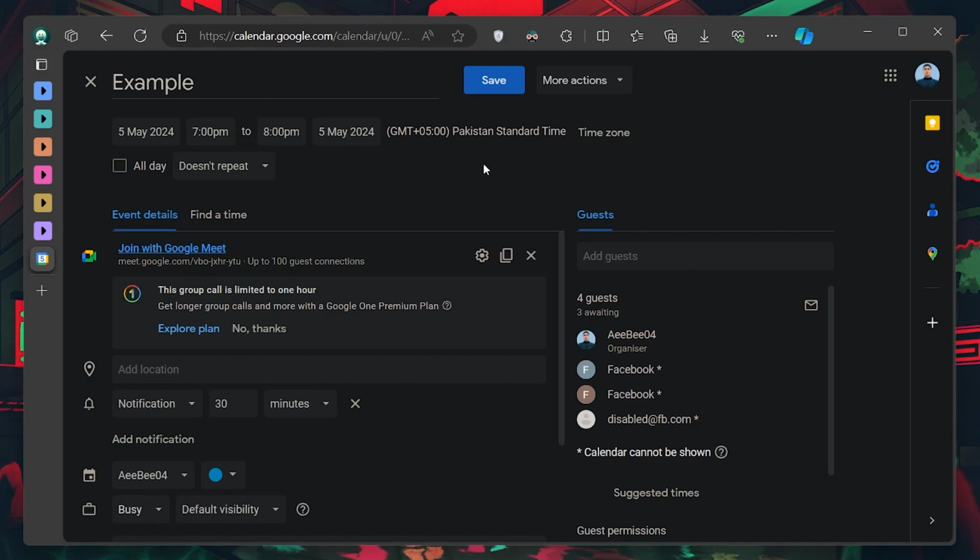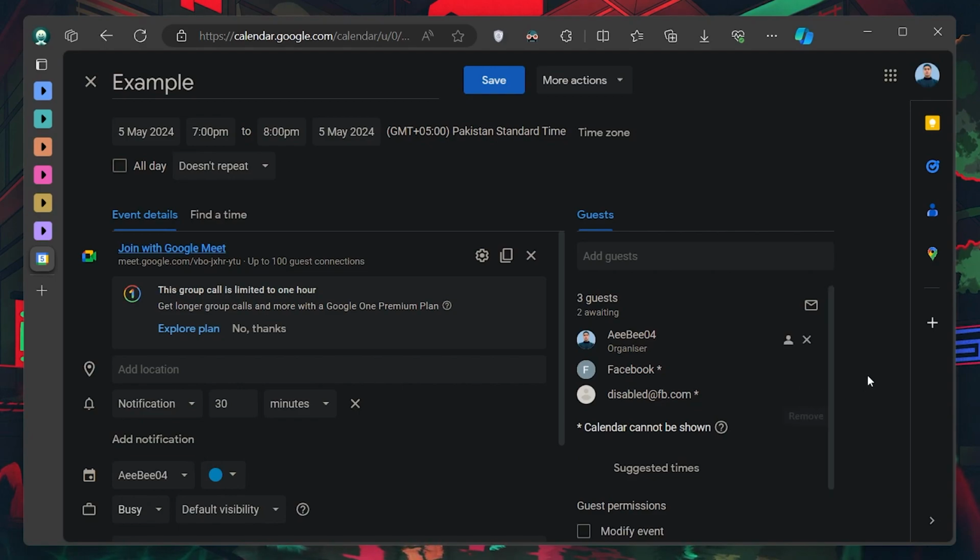If you need to remove someone from the invite list, perhaps due to a change in the meeting plan or a mistake in adding someone, it's simple to do so. Open the event again, go to the guests list and click the X next to the name of the person you want to uninvite. This will remove them from the event and they will be notified of the update.